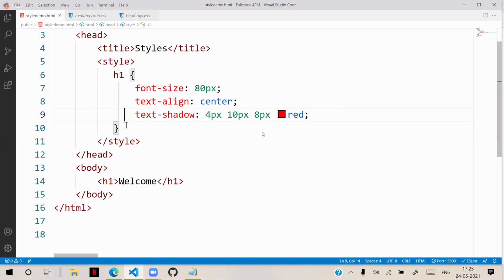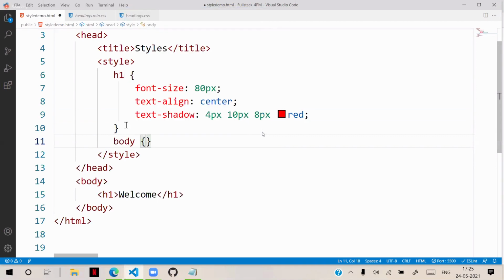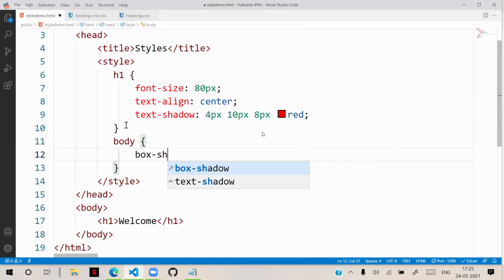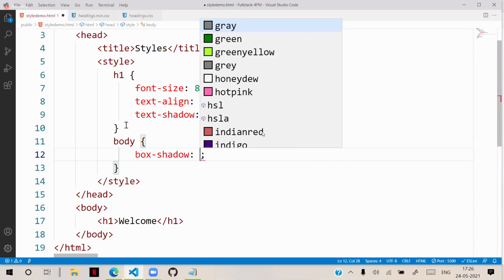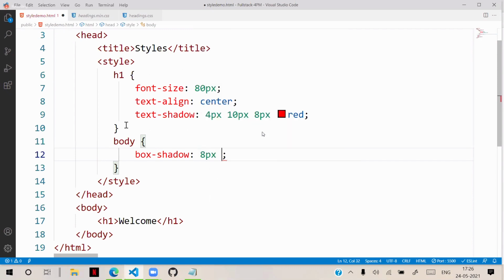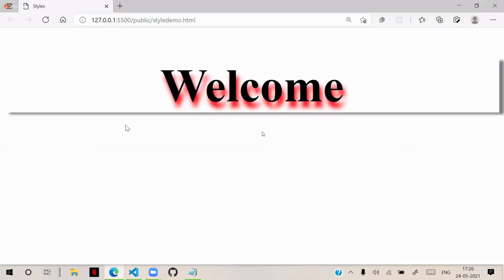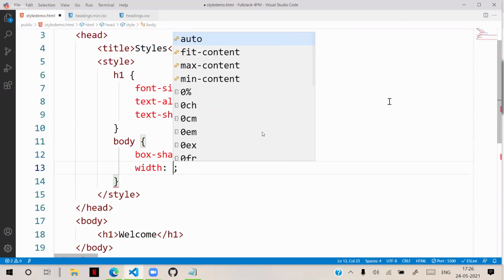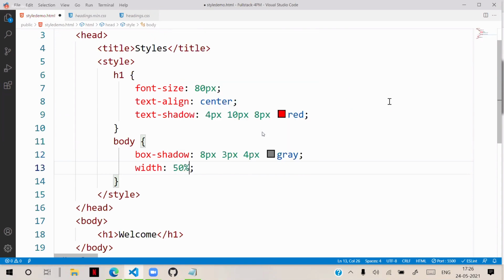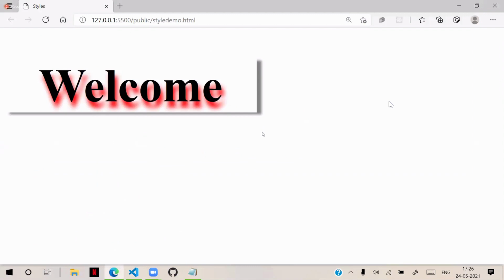Suppose I select body. So box shadow, same. Some 8 pixels, 3 pixels, and some 4 pixels, and gray. And you can see that it is going to apply that for the border. So the body width, I'll give as suppose 50%. 50% width will be like this.